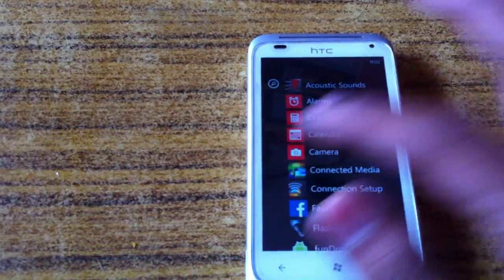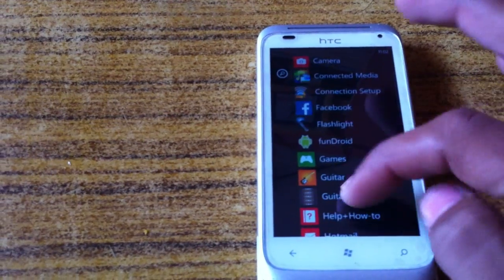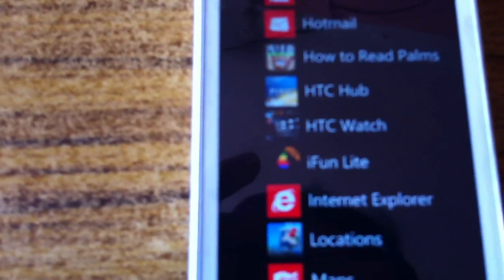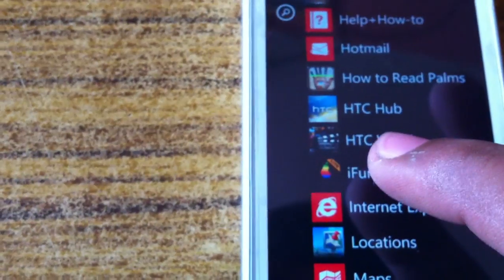First of all, you need to go to the marketplace and search for iPhone. Then download iPhone Lite, which is a paid app, or you can have a trial period.